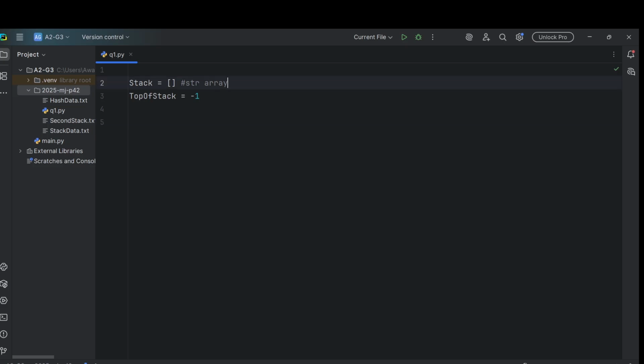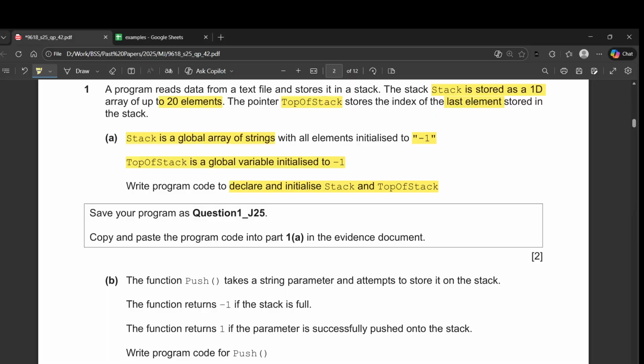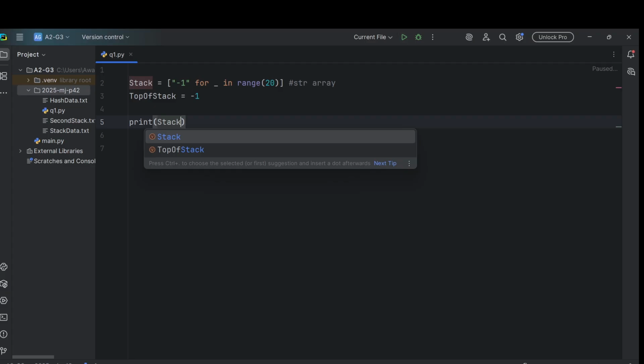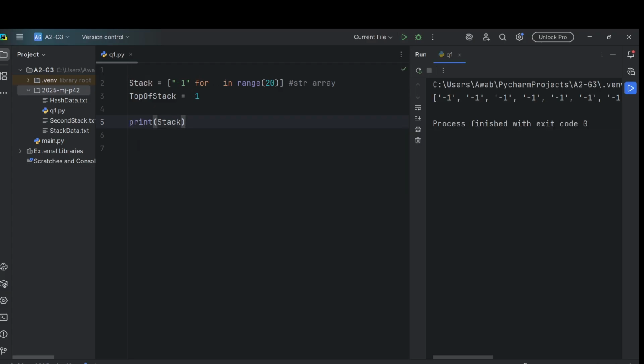Now in the next step, we can also initialize the array here. The question says that all the elements should be initialized to -1 and there are 20 elements. In order to do that, we have to do the simple stuff. We'll write string -1 for I or any variable in range of 20. So this means if I print the value of stack, it will print -1 but 20 times. So we'll be creating an array with -1 that is replicated 20 times. You can use any variable here, it's up to you, that's not an issue.